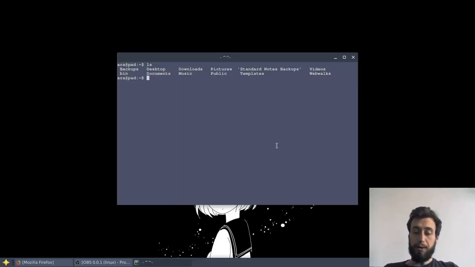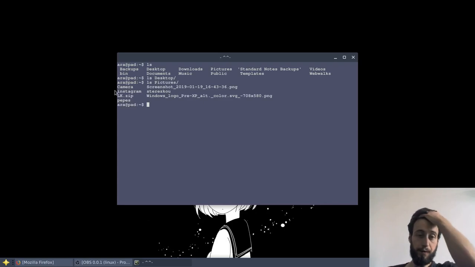I can also do ls, and it takes arguments. So I can say that a specific path of a folder or a file is an argument. So I can say ls Desktop and slash, and if I press enter, there is nothing, because as you can see on the background, there is nothing on my desktop folder. But I can also say ls Pictures with the slash, and I can now see all the files and folders.